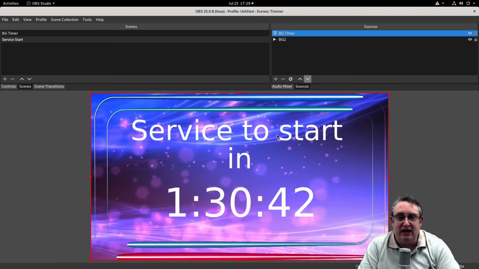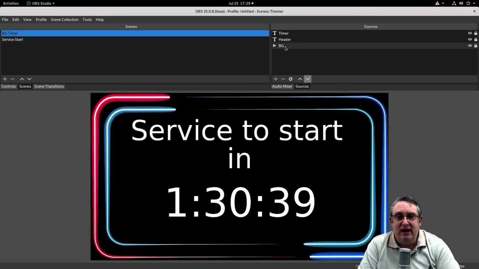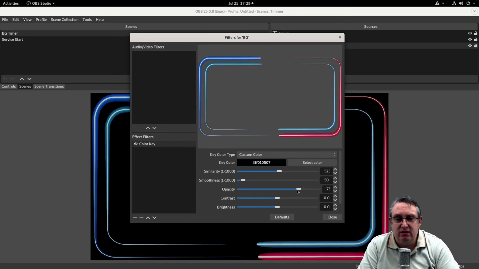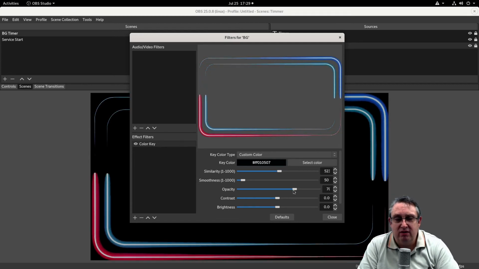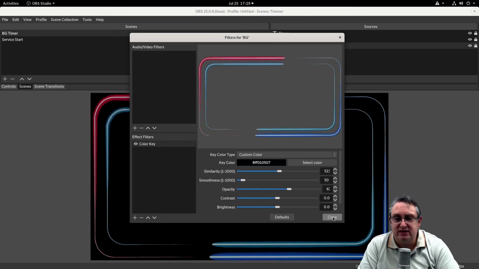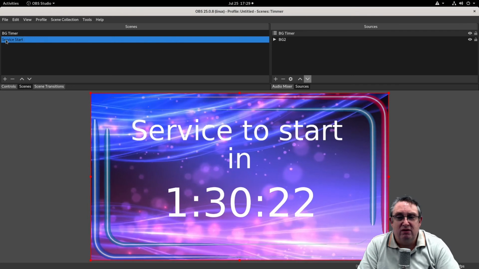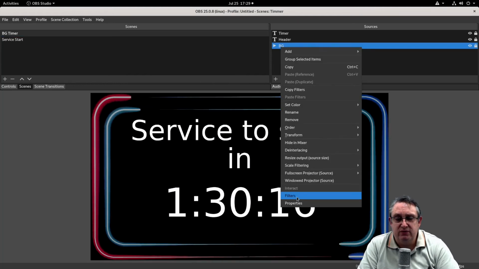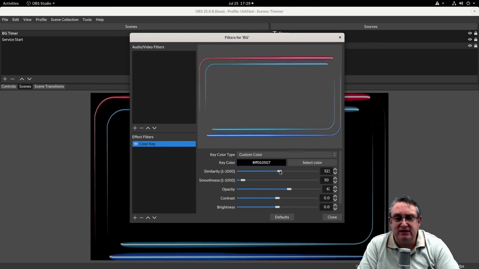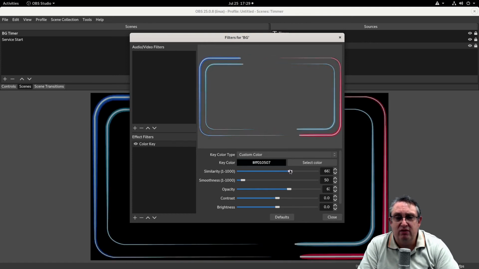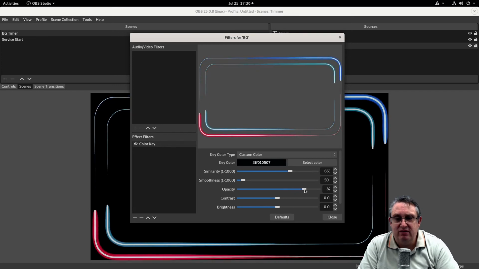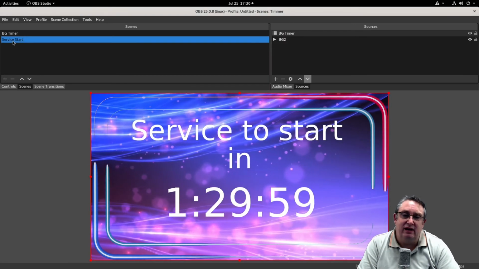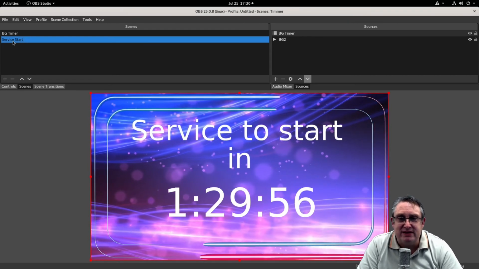Now, I'm not quite happy with the way that looks, so I'm going to go back to the background timer and adjust the effects in this one here. I think I'm going to make it a little bit more opaque. Try that. 60 there. Close. I think it needs a little bit more color key. I think the similarity needs to be a little bit higher. The opacity needs to be a bit stronger. Yeah, that's okay. So that's basically it.